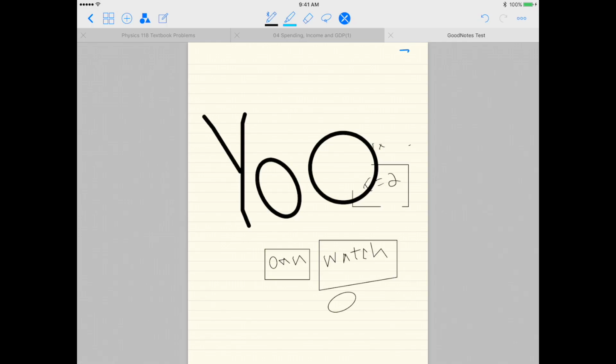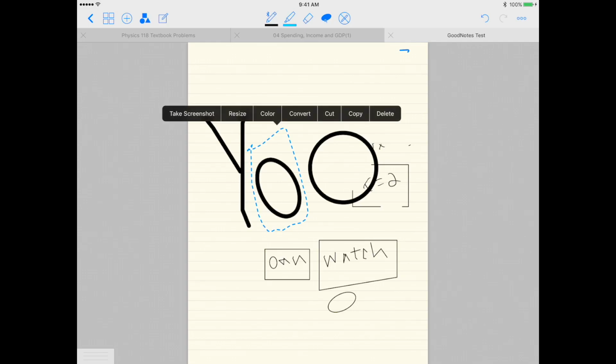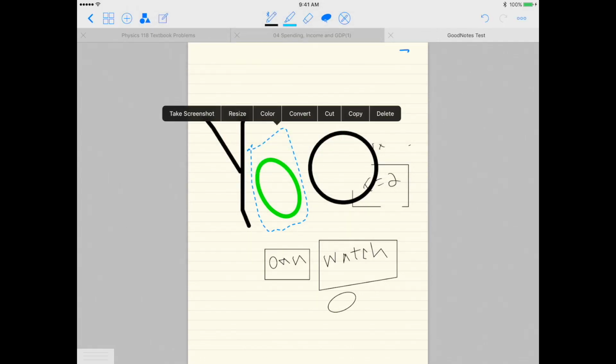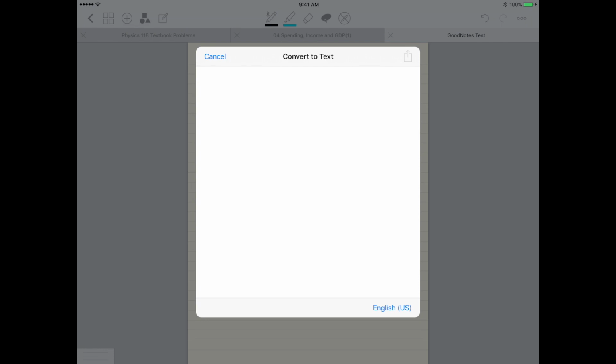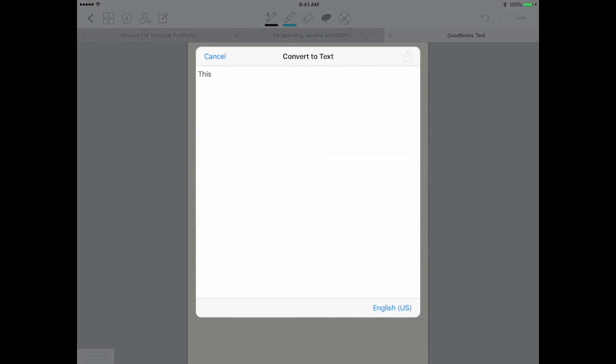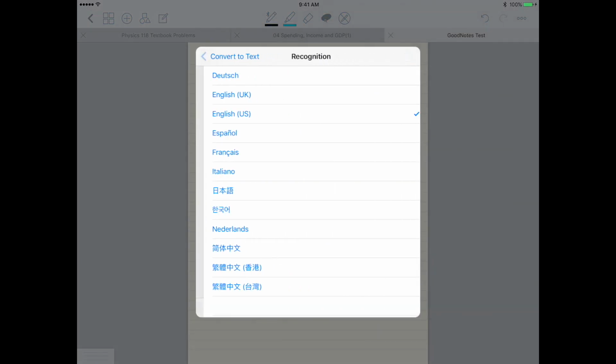And then if I select something else again, if I select this O, you can resize it. I already did color, change the color of it to green or something. You can convert it into text. Converting into text, I did not know that was an option, so let me try that here really quick. So I'm writing this. Then I'm going to select it and convert it to text, and then I guess you can share it.